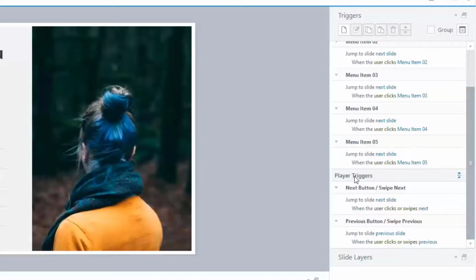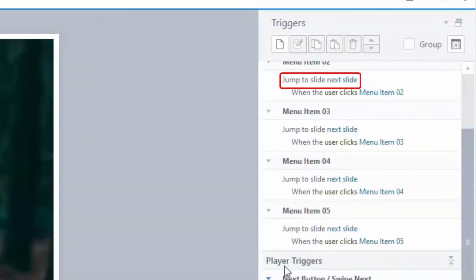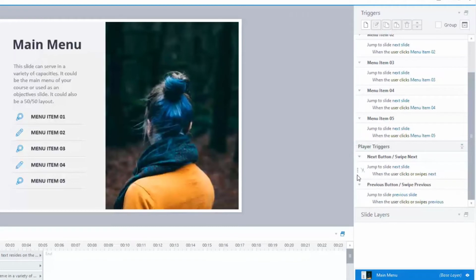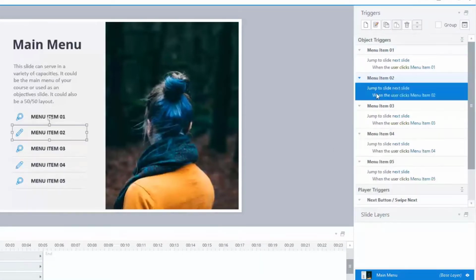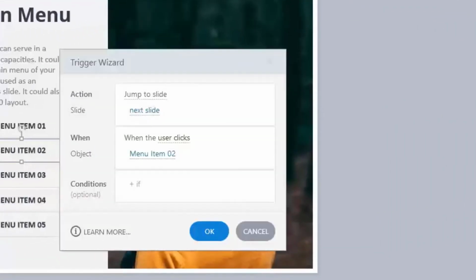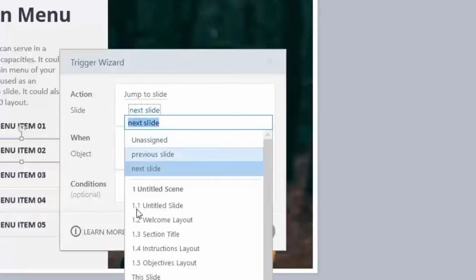On this slide, the triggers are related to the menu. Basically, when you click on any one of these items, the triggers are set up to jump to a particular slide. Now, right now, they all say to jump to the next slide. But as you build out your project, you're probably going to have specific slides that you'll want them to jump to. To update a trigger, you'll double-click it, and then click on next slide, and then I can change which slide it's going to jump to.